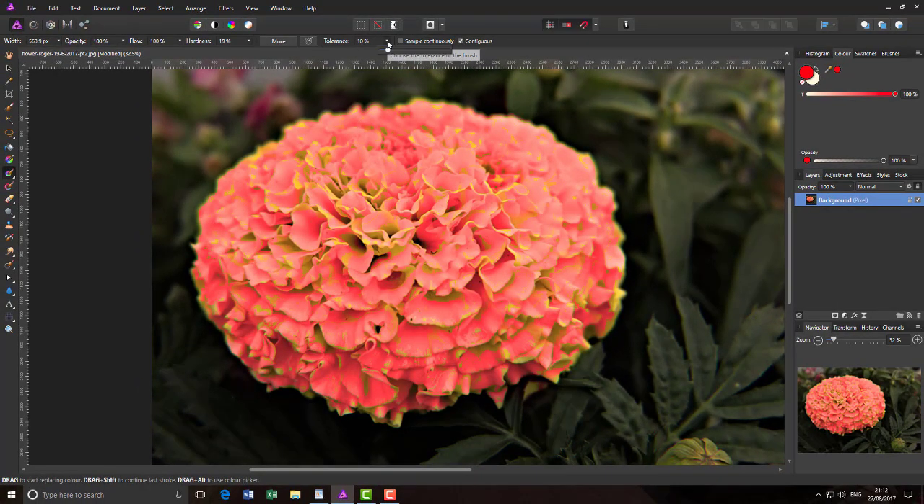So I'm now going to increase that tolerance. I'm going to go up to about 30% there, and I'm also going to click on sample continuously, so I can keep my finger on the button and just click and press and keep it going and paint around and mop up all the bits that are left over.